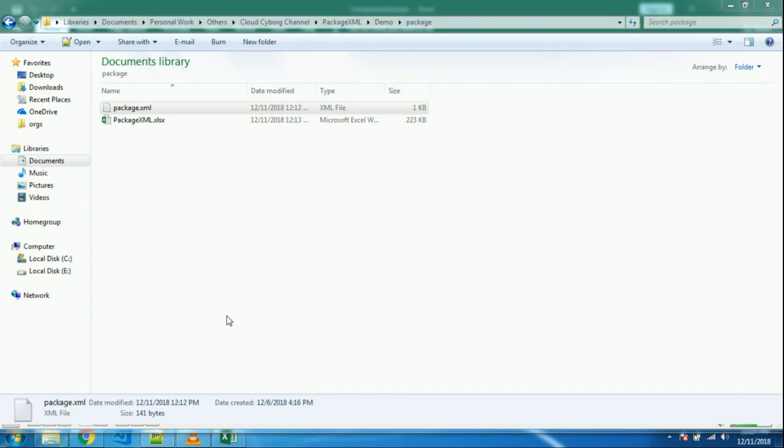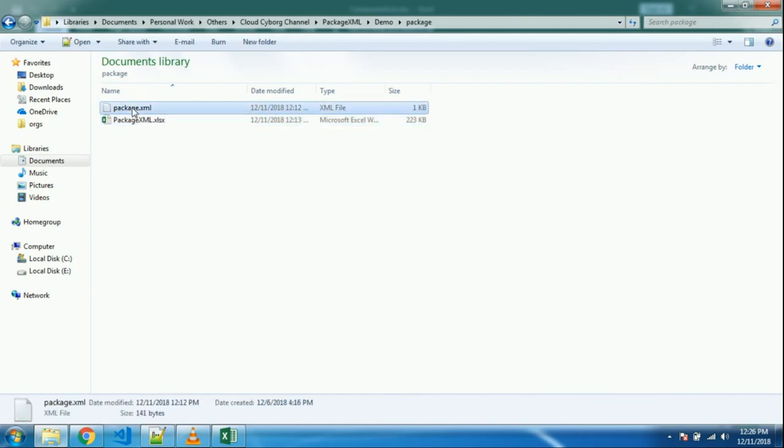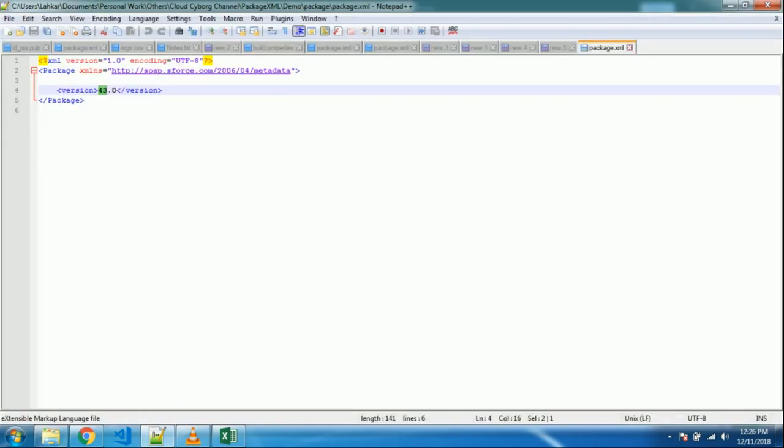The download link is provided in the description, so please download the zip file from that link and unzip it into a folder. You will see that there are two files in that folder. The first one is a spreadsheet that we are going to use, and the second one is a blank package XML, which is basically an empty template of the package.xml file.